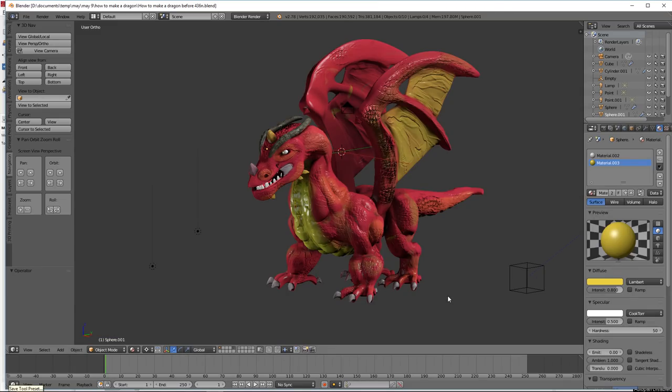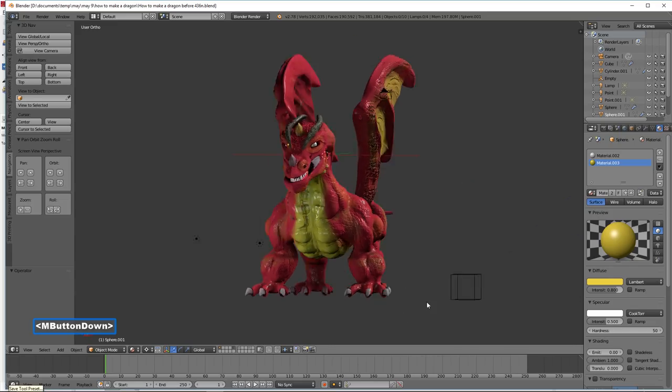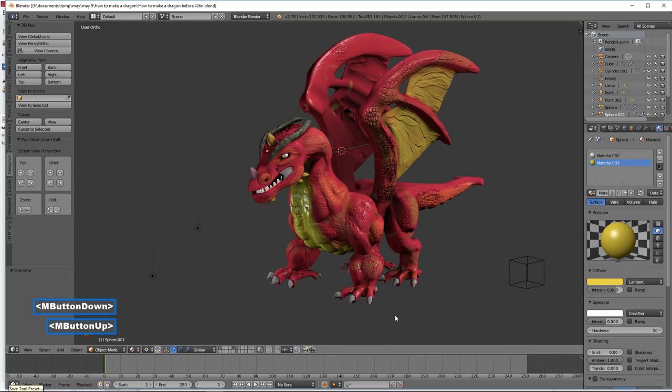Okay, hopefully you learned a lot about texture painting, about the different techniques that we put to use in making this dragon. The more time you spend, you'll get better results. If you made it this far in the tutorial, you've reached the end. Congratulations for making it all the way through. And I like how this turned out.